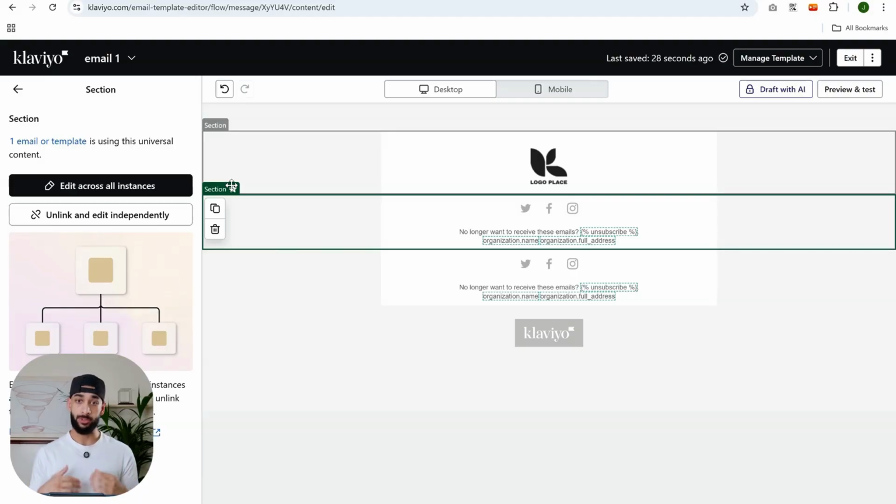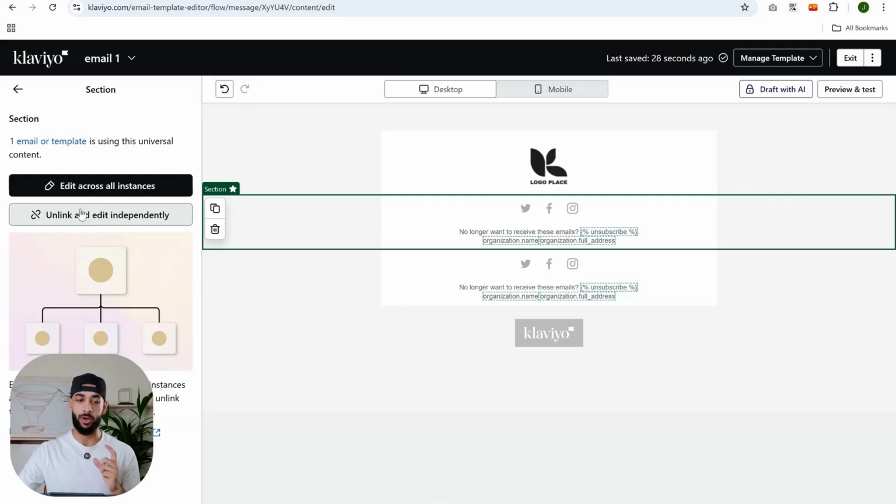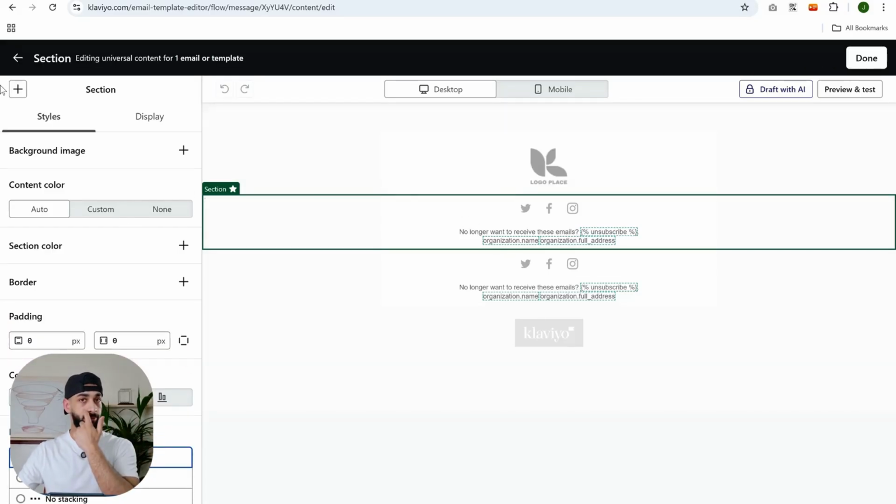And this is useful, because you can have the same footer and the same header inside all the emails. Let's say you have 20 different flow emails. If the footer and the header are universal assets, you won't have to manually go inside each email to edit something. You won't have to open up all the emails and edit them. You will simply click on edit across all instances, and you can edit it.